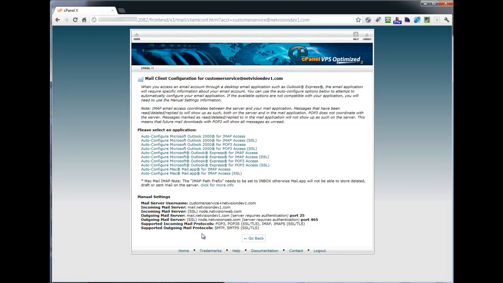So I just want to give you a heads up that there are a couple things that I'm going to tell you differently in the how to set up your email account in Outlook. That's specifically for us, NetVision, also Hands-On, I believe is the same way if you're a customer of Hands-On Web Hosting. But other than that, these will be your manual settings.